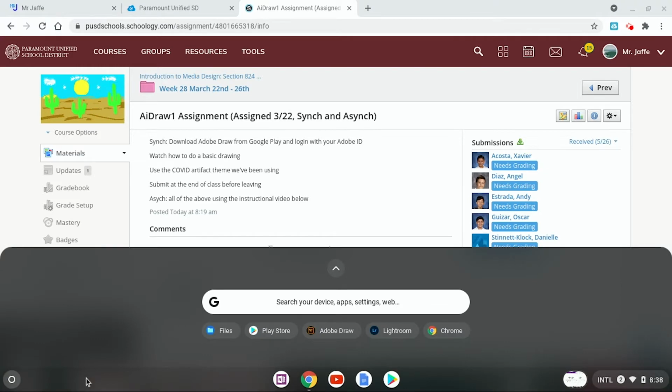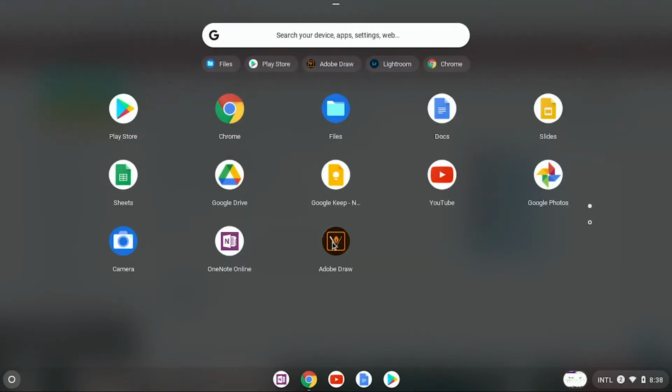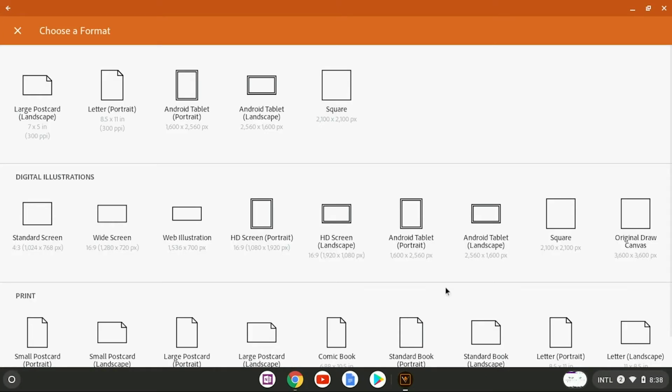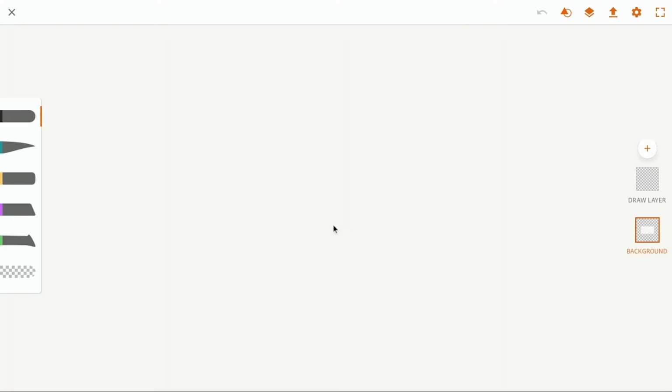So we're going to go here to our launcher, and we're going to find Adobe Draw. Click on it. You've already signed in earlier, so you're ready to go. It'll show any projects you've already done here. We're going to start a new project, though, since we don't have anything yet. This is our first one, so we're going to click the plus, and I want to go with the HD screen landscape right here. This will be 1920 by 1080 pixels in size. So I'm going to click on this. This will match up to anything we might want to do for video to fill the frame.